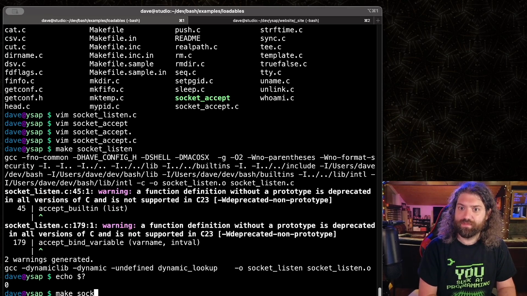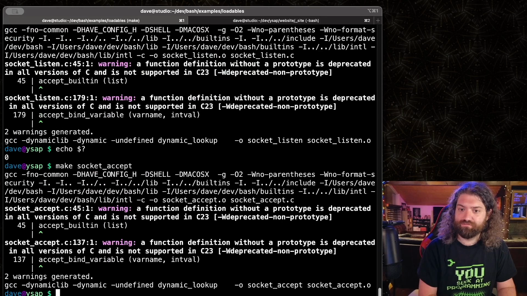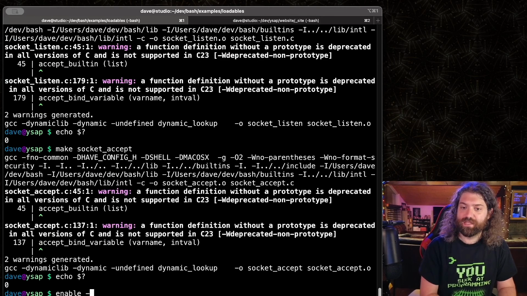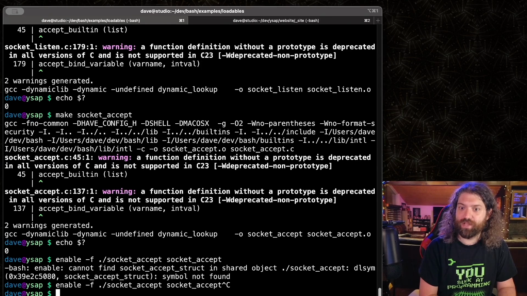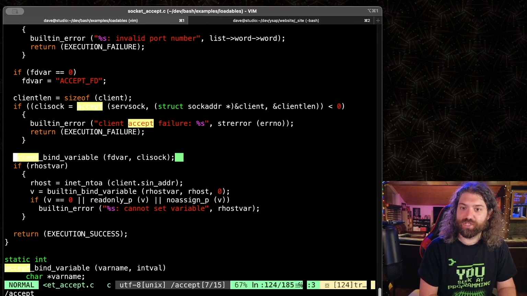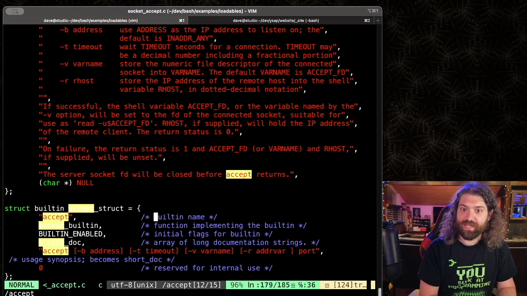That looked good. Socket accept. That looked good. So now we should be able to run socket_accept with -f. We'll call it socket_accept. That failed. Oh, I have to change the names. Huh. So let's open up socket_accept.c, and I think they just call it accept. Yeah, the built-in name. Here we go.